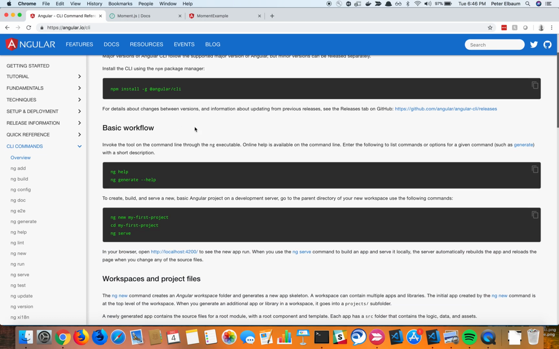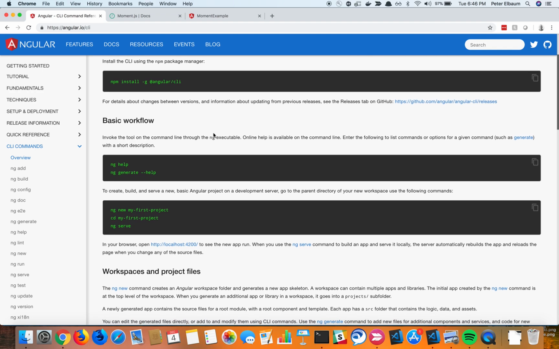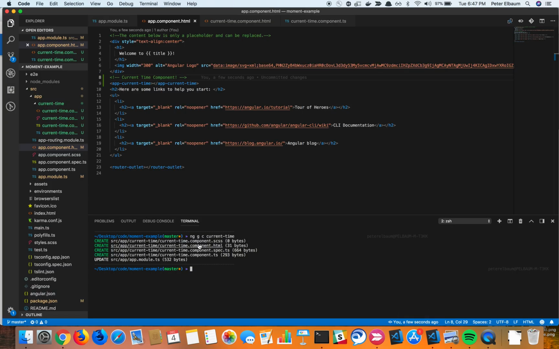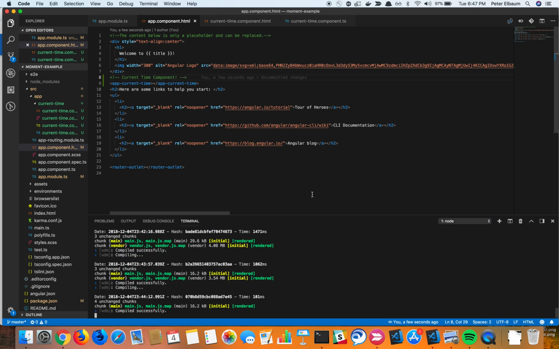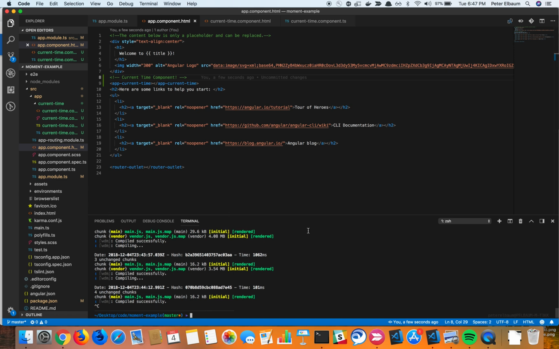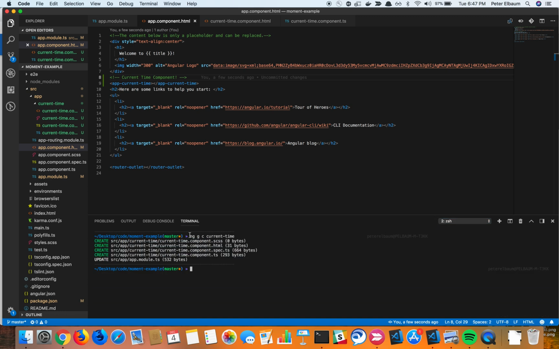I think a lot is still the same, but essentially what you do is after you have it installed, ng new and then project name, and then you can cd into the project. So I created one called moment-example, and I've gone ahead and cd'd in. You can see I have the app running. I'm going to go ahead and kill that actually.